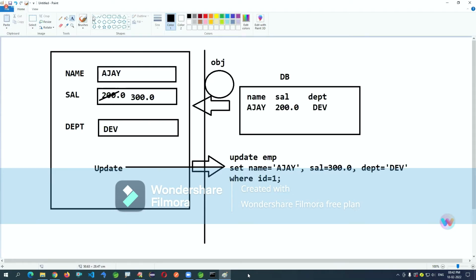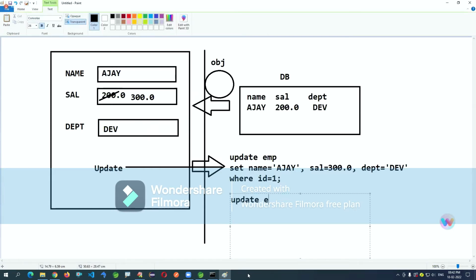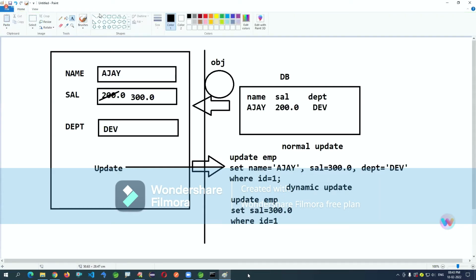Dynamic update, what it will do, it will compare this value with a given object. Same value, different value, same value. Then when you click on update, dynamic update generates update EMP, set name is equals to no, salary is equals to 300, where ID is equals to 1. This is normal update, dynamic update. Understood, sir? Difference?